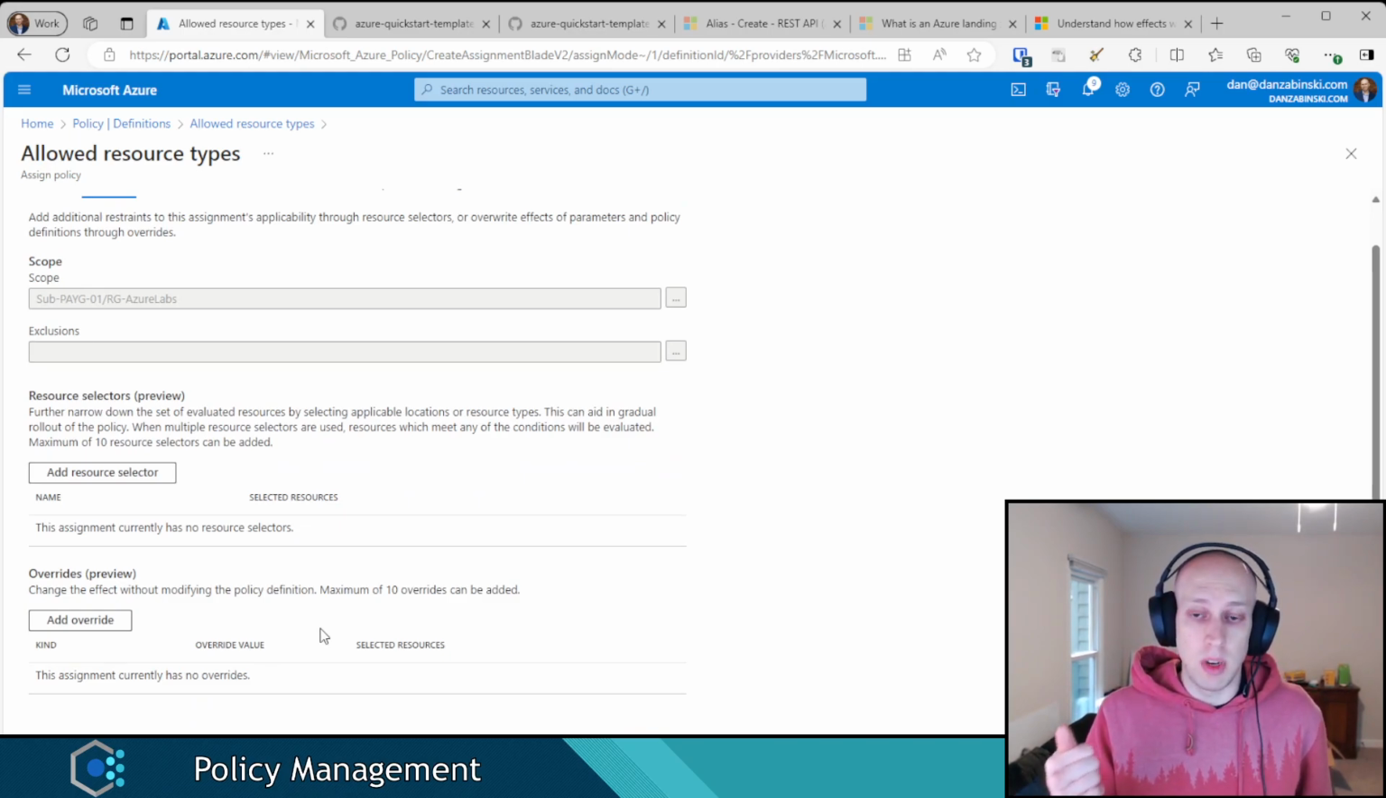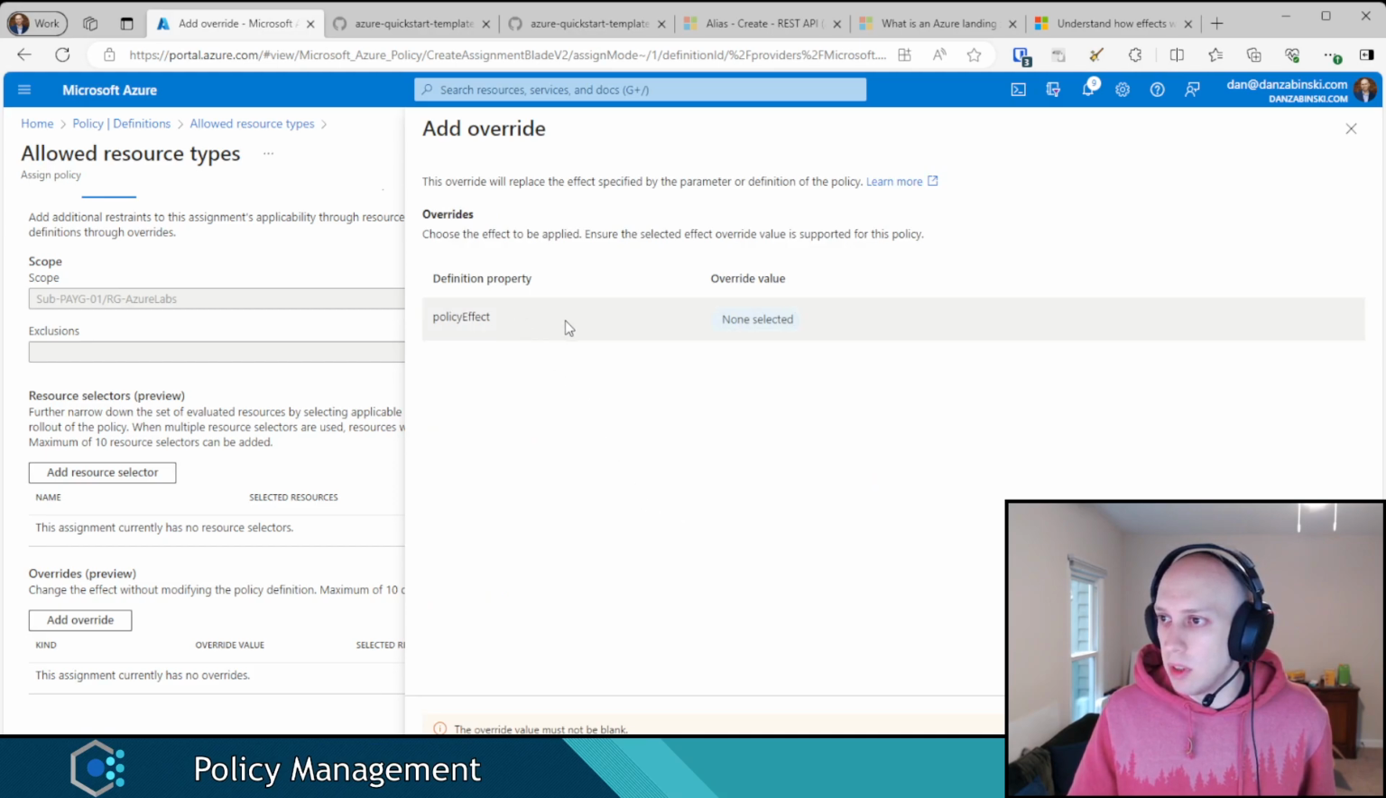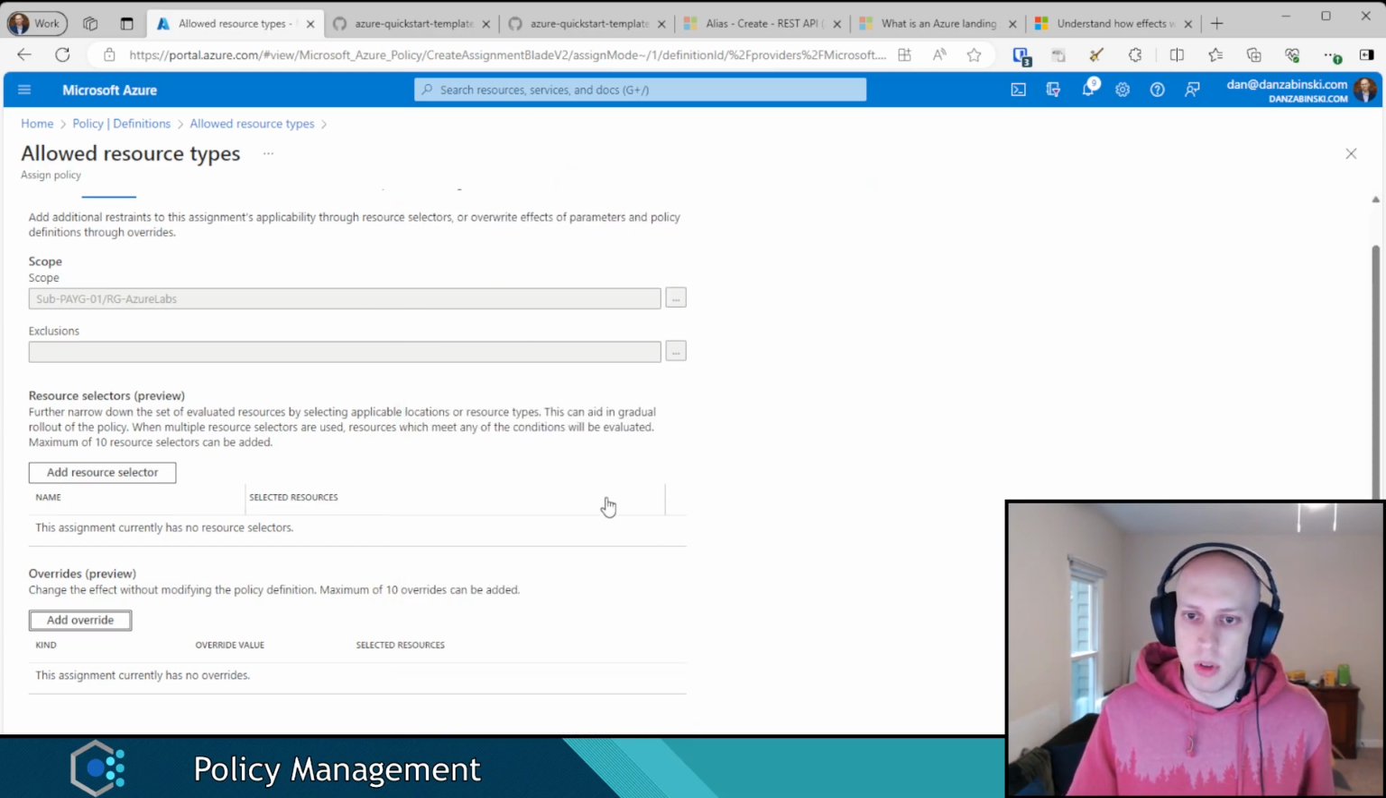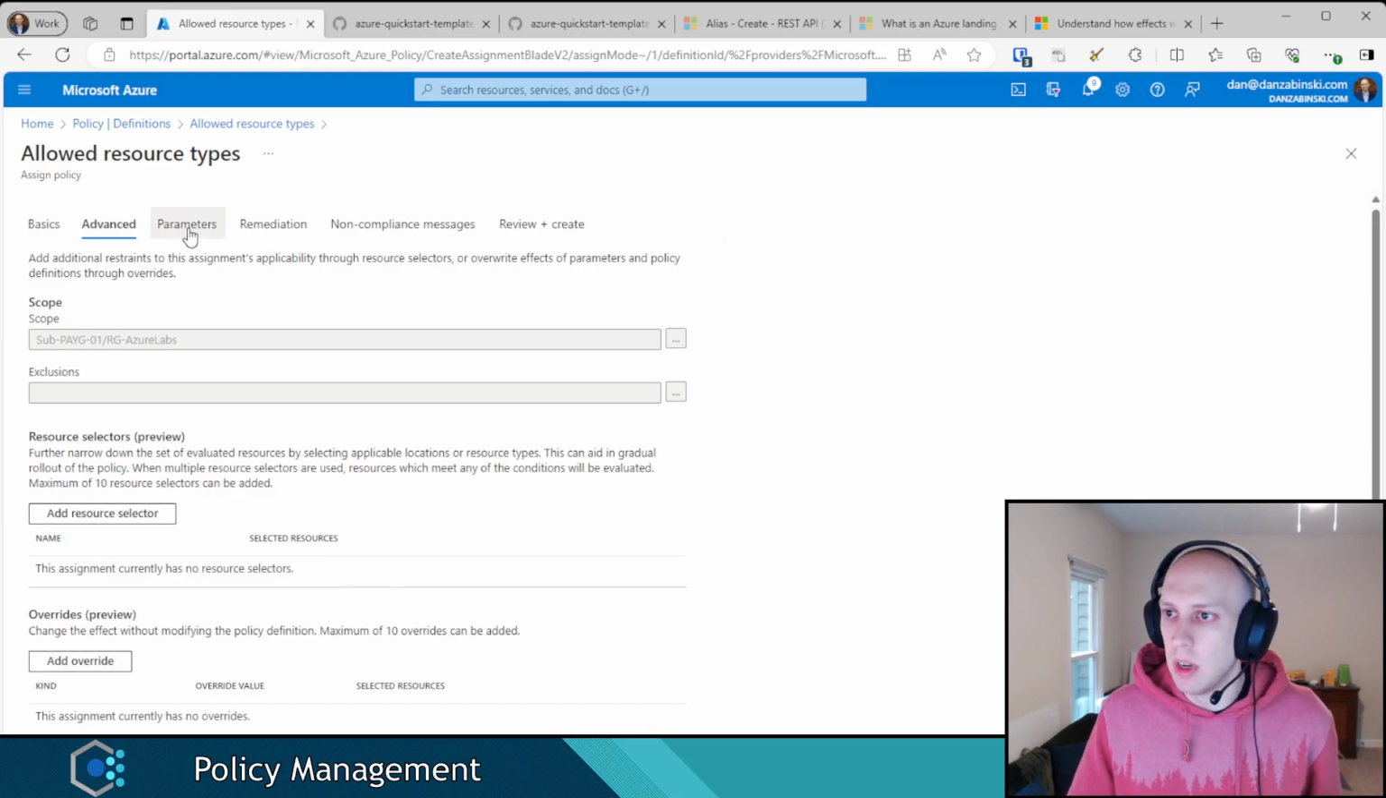If you have an audit policy, oftentimes the effects aren't just audit. You have the option of either choosing audit, deny, or disabled. So an override, if you are deploying a deny policy, you can set an override to change the effect of the policy from deny to audit or to disabled if you need to. I believe this also, no, this literally only allows you to change the one effect. I don't know why you would ever use this, but it's an option.